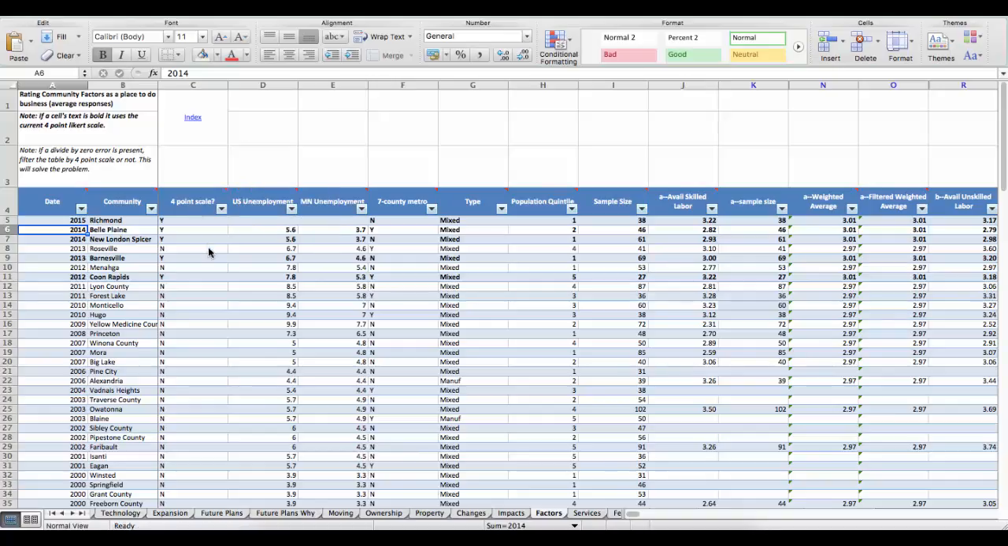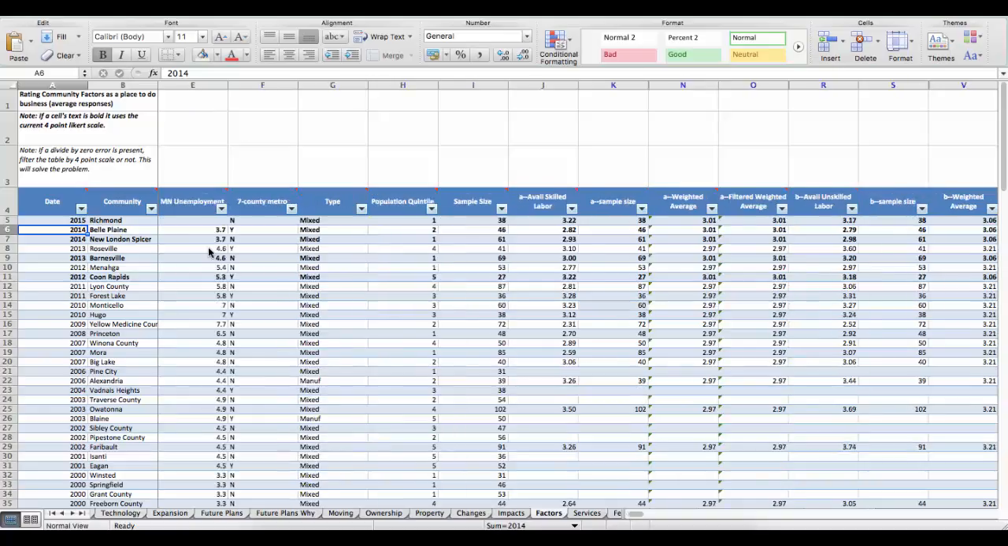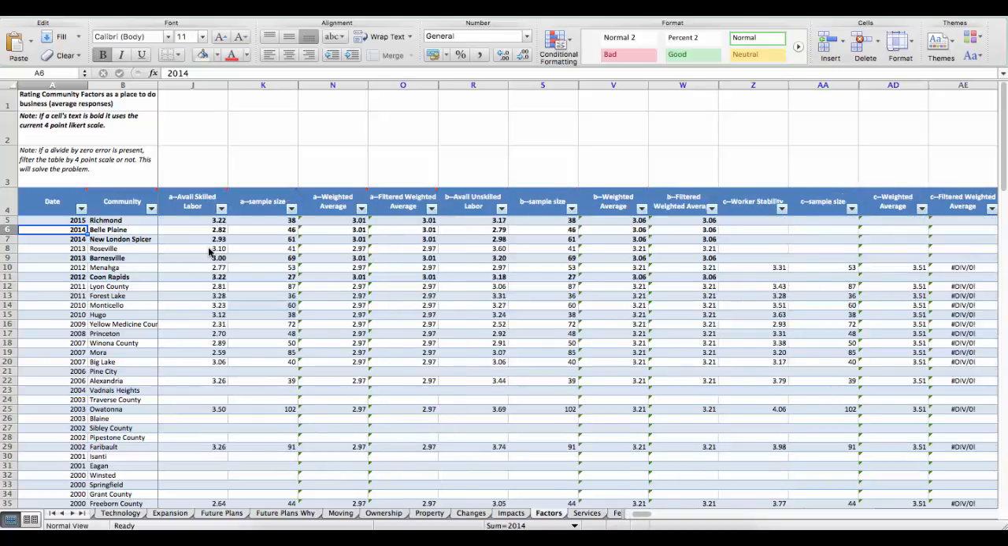I now navigate past the first several columns. These provide information about the communities at designated time periods and were previously discussed. Column R in cell R4 shows B, avail unskilled labor, which signifies that this subsection of the factors question is asking respondents to rate the availability of unskilled labor in their community.